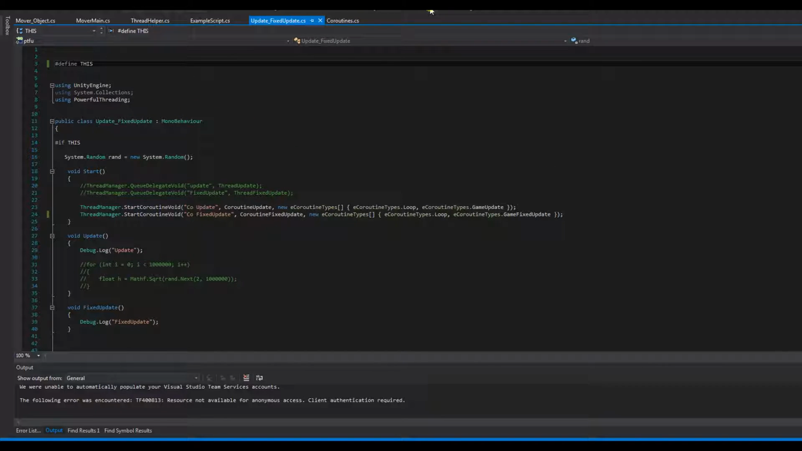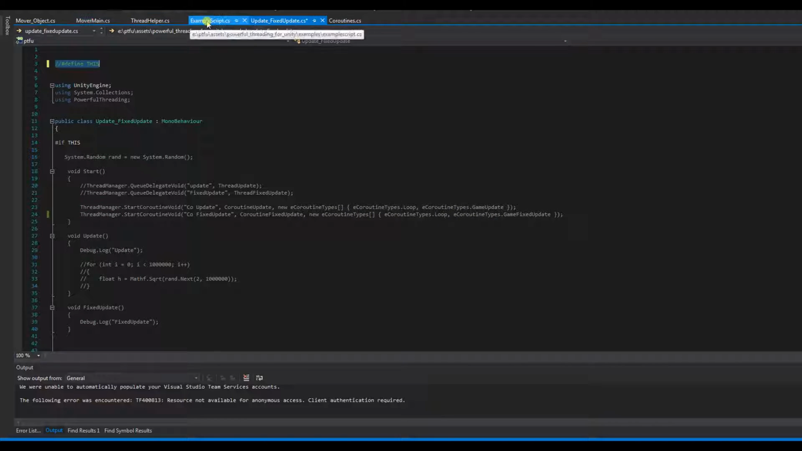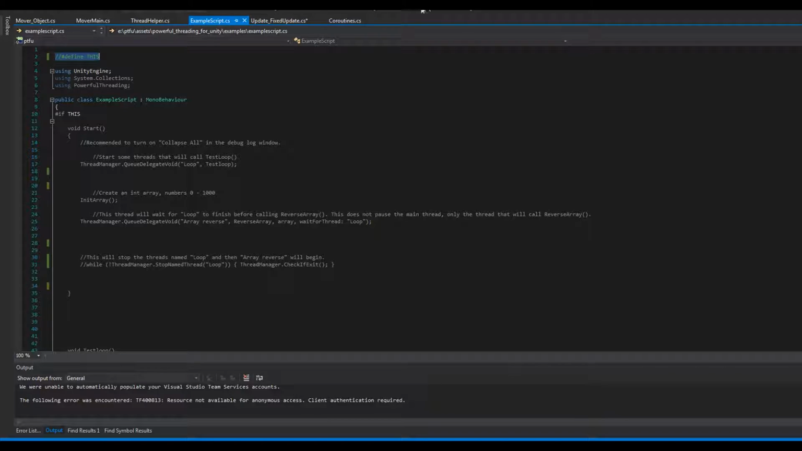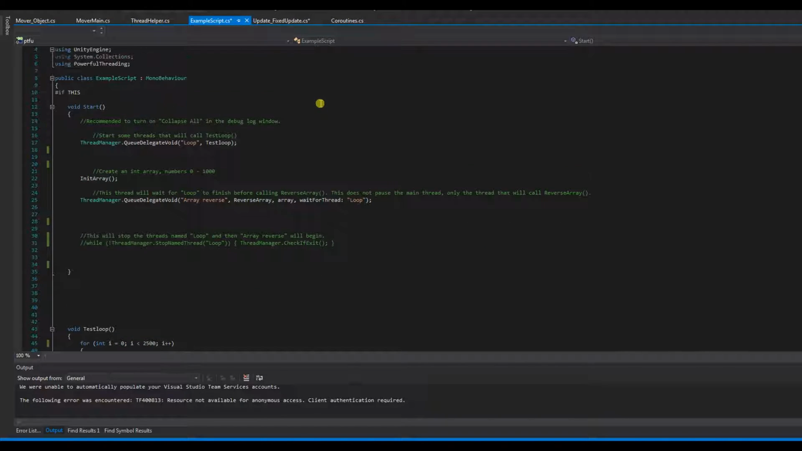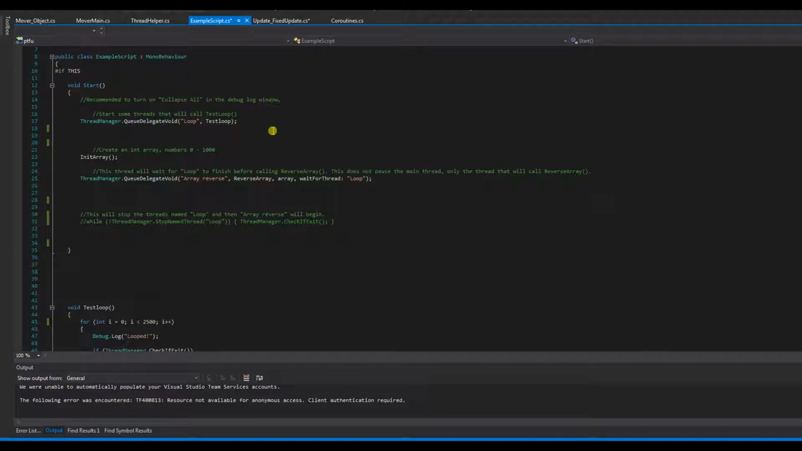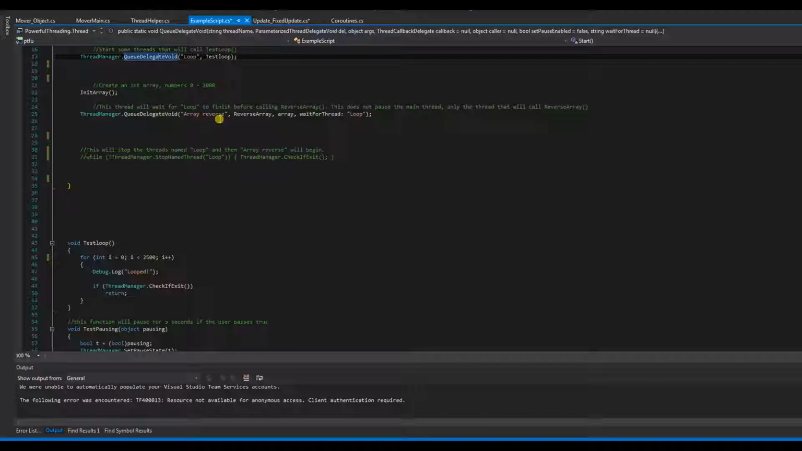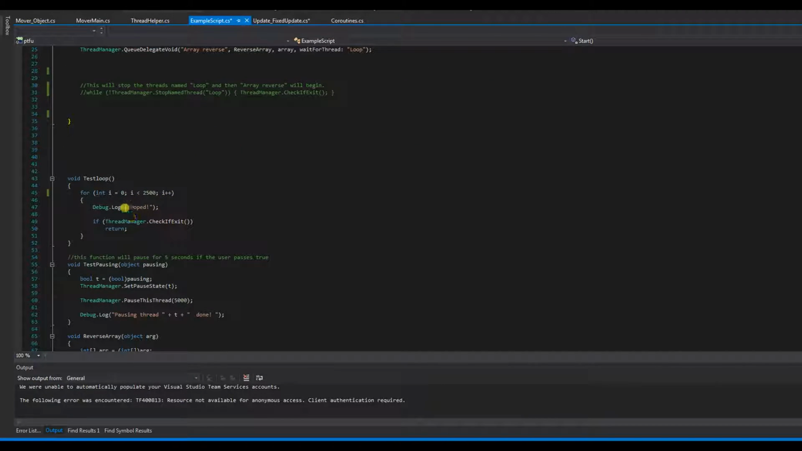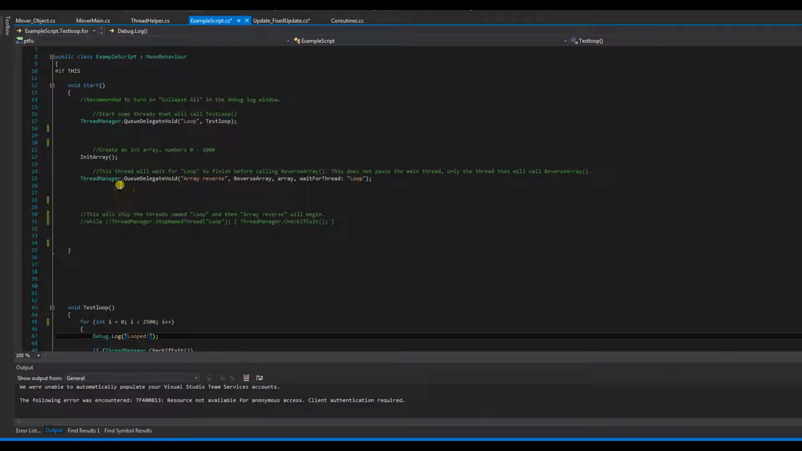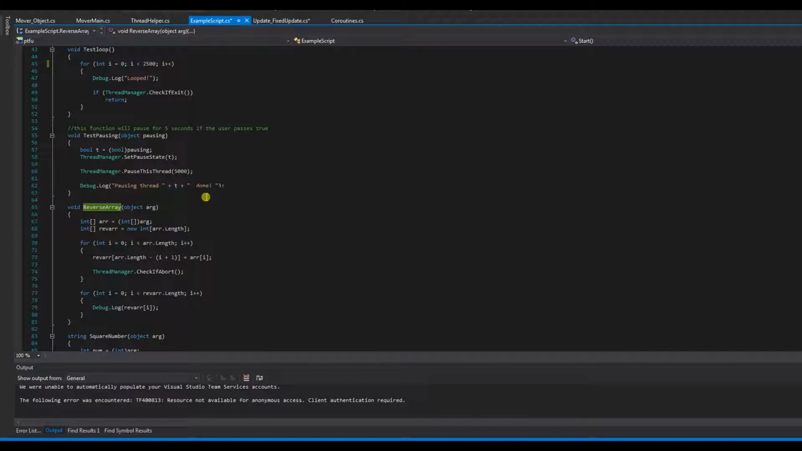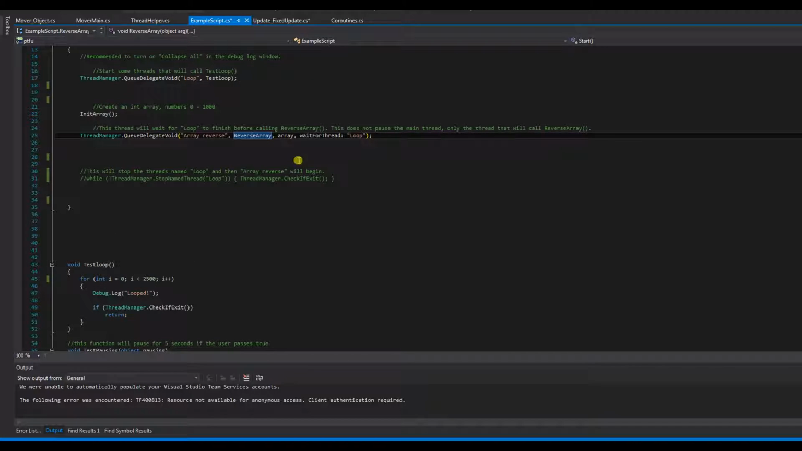The second thing I want to show you is stopping a thread by name. Here we have the example script from a previous video where a coroutine called loop will start and it will loop through a number of times, printing out looped. And then after that we'll have an array reverse, which will take an array, reverse it and print it out, and it waits for thread loop to finish.